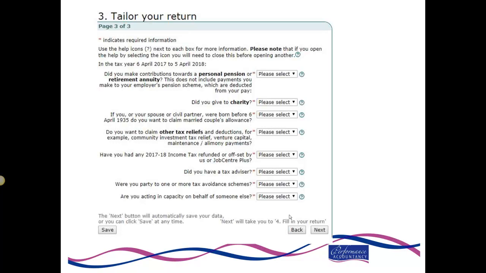Were you party to any tax avoidance schemes? Please say no. Definitely please say no, unless you know you have been part of a tax avoidance scheme. And am I acting on behalf of somebody else? Well, if I do your tax return, the answer is no. If you do your tax return, the answer is no. But if you've got power of attorney and you've invoked it over the financial aspects, then yes, you might be completing this on somebody else's behalf.